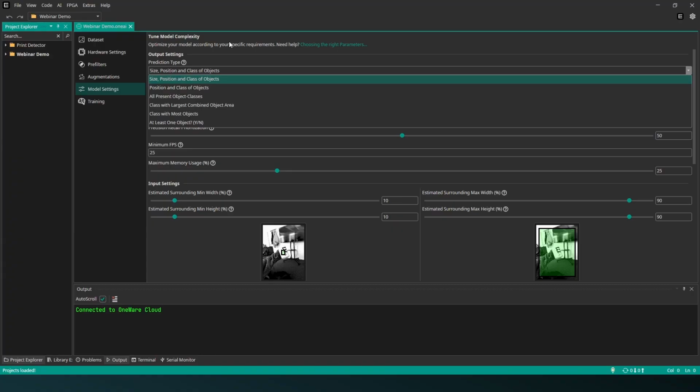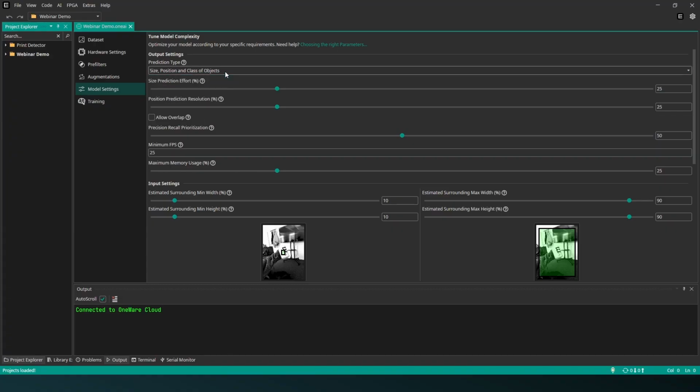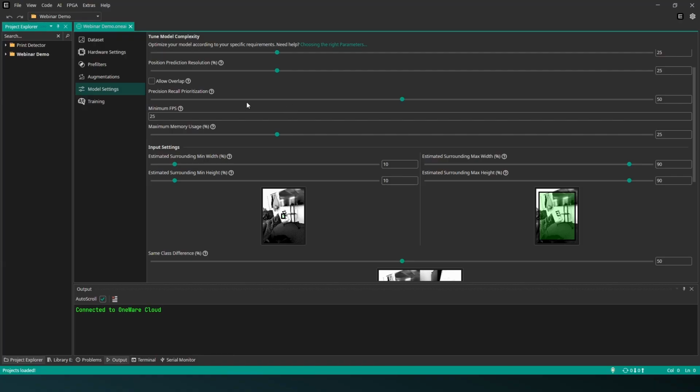Or I could go even further and change the object detection task to a classification task. But for today, we want to simply predict the size and position of the boxes, so we leave it at the default. Then we can also specify the amount of resources that we want to use. Let's go for 25 frames per second for this demo and maybe increase the memory usage a bit, since we aren't really memory constrained.